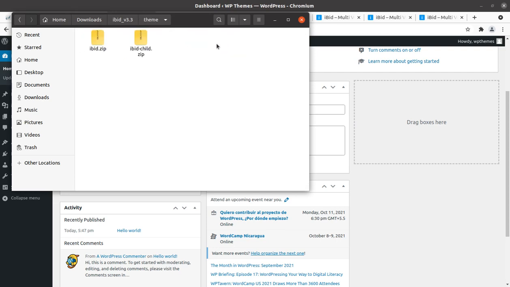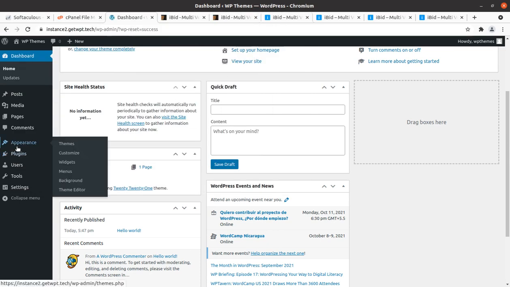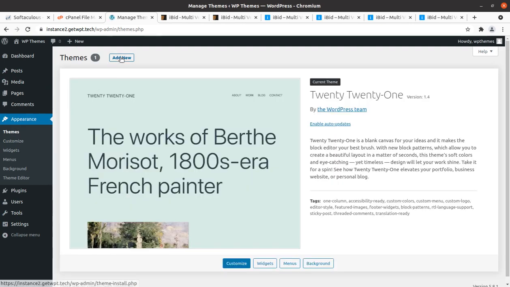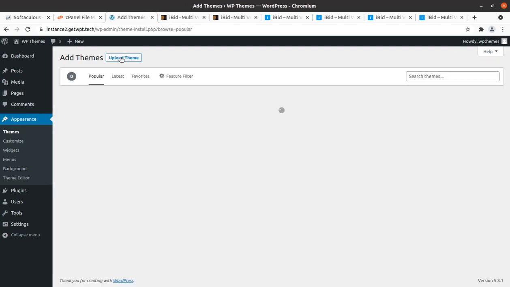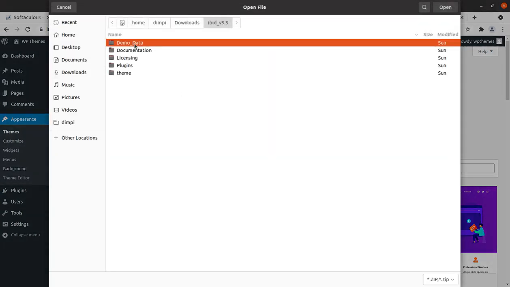Similarly, the main theme file and the child theme file are obvious, they are here, and we are going to use all files as required for this installation purpose. To install the theme, we have to go to the theme section of WordPress and click on add new, upload theme, choose file, and here we need to choose the ibid.zip file.